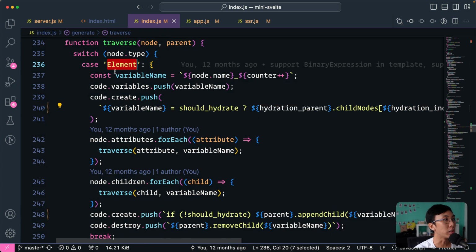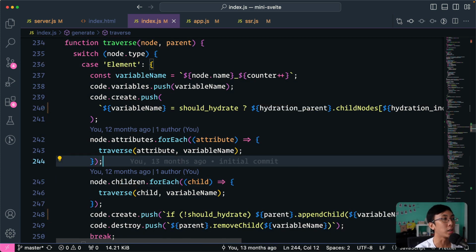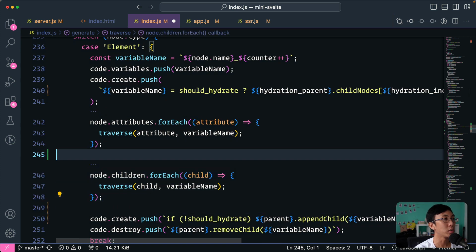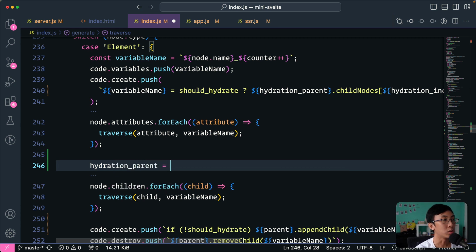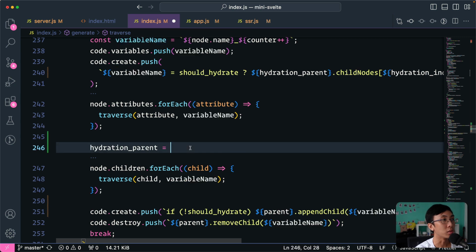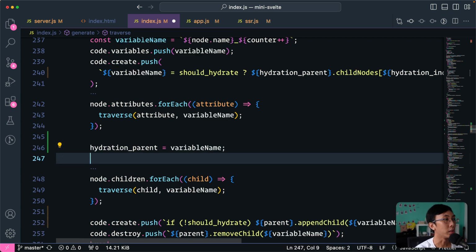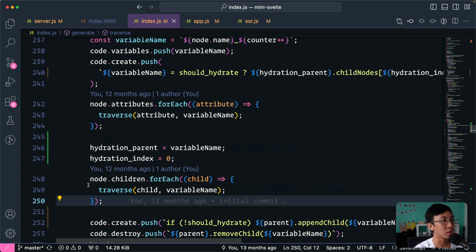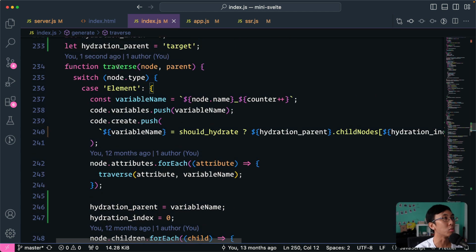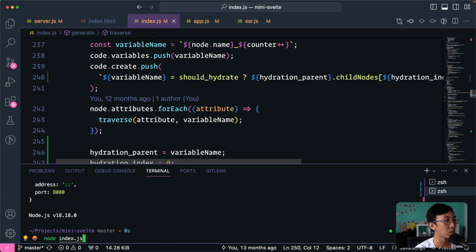And once you're in element, before you go to the children, we're going to update the parent to something else. So we're going to set the hydration parent to something else, which is the variable name. And the hydration index is going to be 0, because we're going to start to find the nodes from the parent, start from 0. But after we traverse through the children, we need to reset it, or else your parent will always start with the variable name.